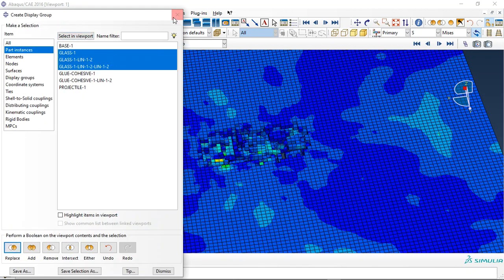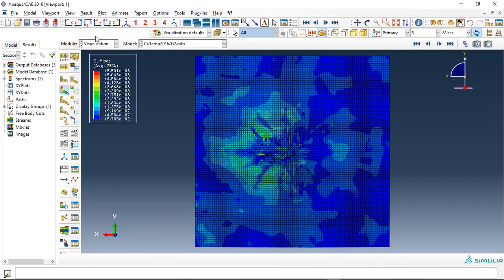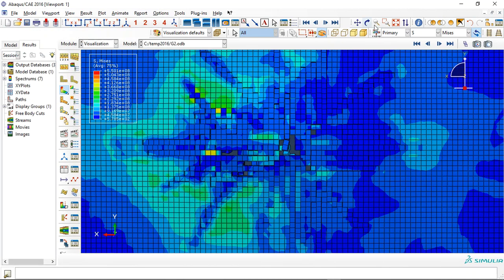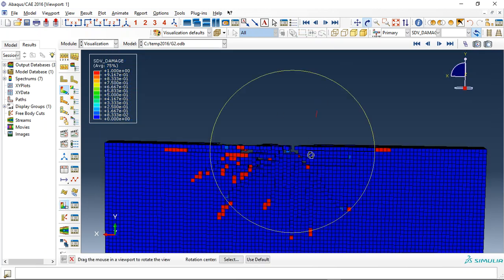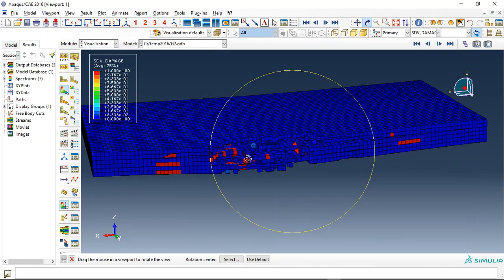because of the second impact, and you can see the damage here again. See the damage cover the bigger zone here. Let's go check it in this view.